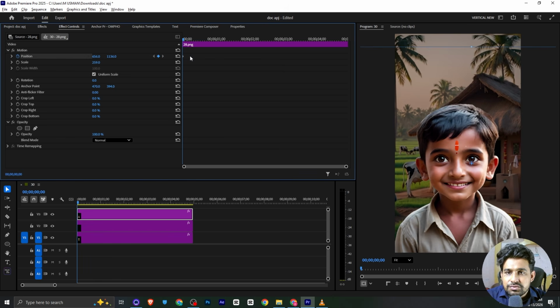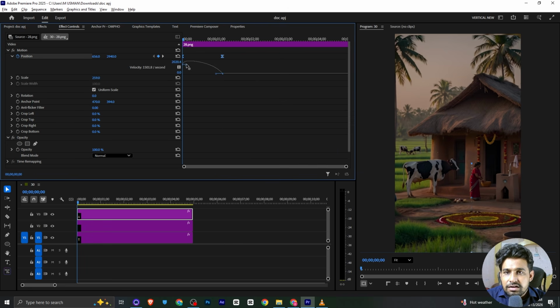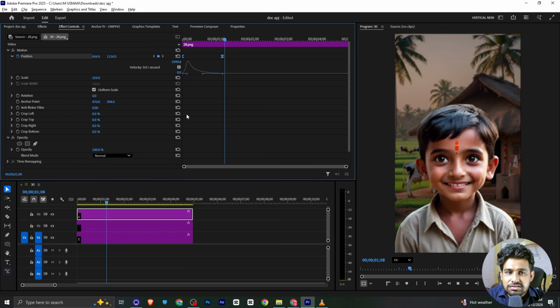Now I will hit a position keyframe and bring this forward as our final position, and at the start I will just bring it down like this. Let's just select both of these keyframes, and I will ease in them like this. And in here I will bring the graph down, and I will bring the graph like this, so it will give us this animation.